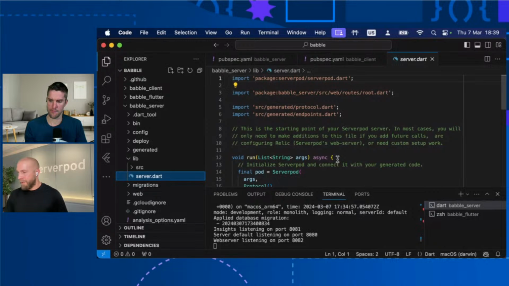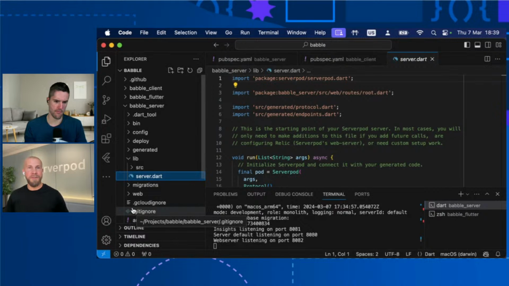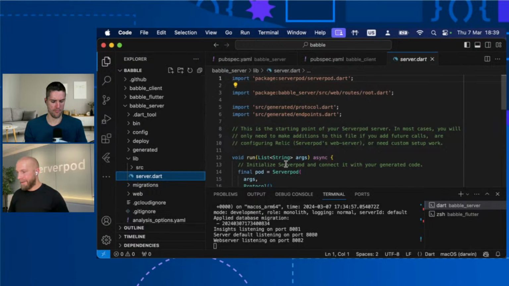Next, I thought we'd look into the server.dart. This is on your server. This is the main file, or actually the main file. We'll just call this the run method here in your server.